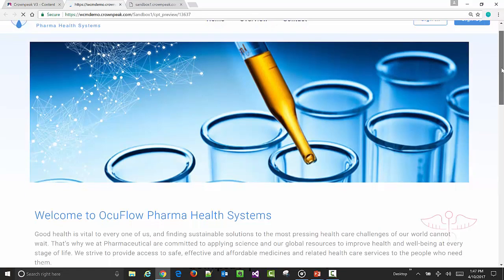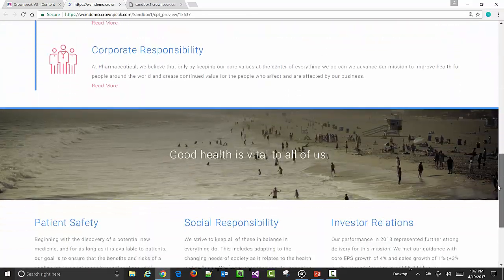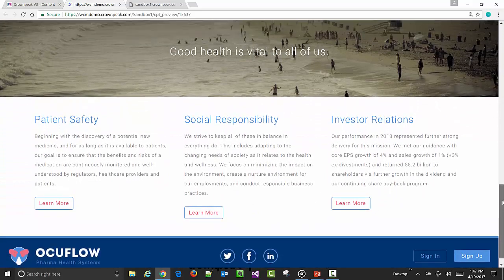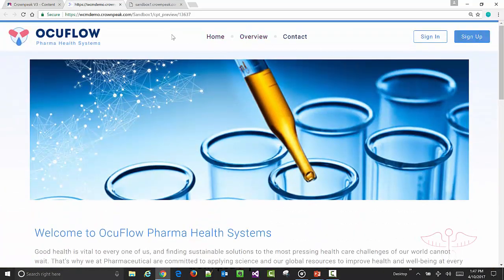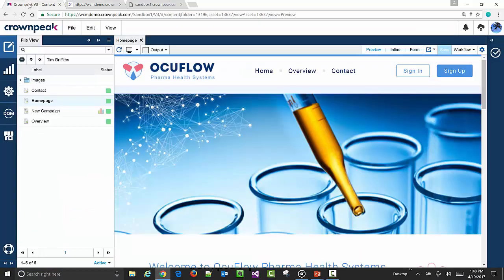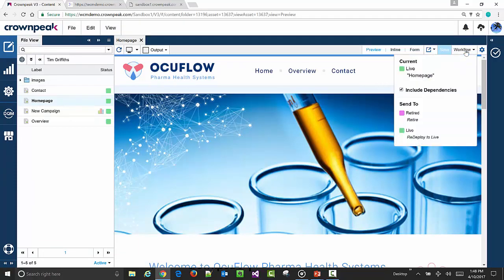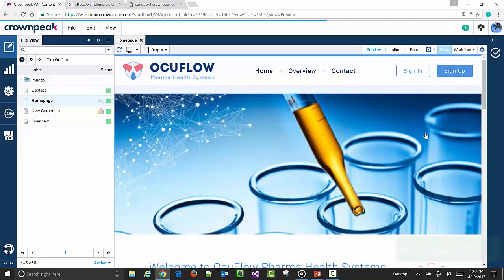This opens up a new browser tab where I can view the asset as it currently looks in the CMS, but without all the CMS controls present. This shows me exactly how this page is going to look with all the different edits I've made to it. I'm pretty happy with the changes I've made, so I'm ready to publish my asset back to the live site. This automatically kicks off the publishing process.